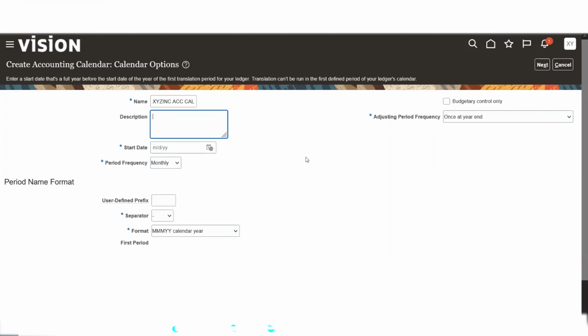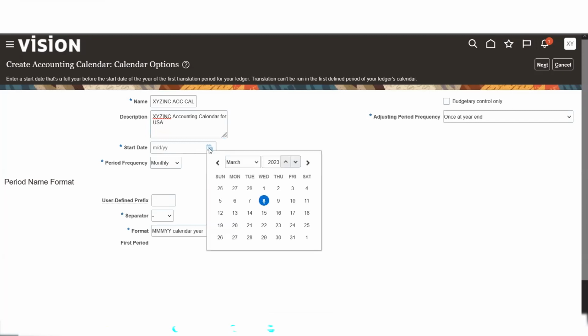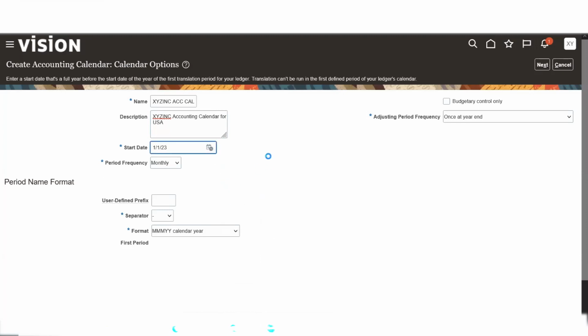If you want to write a very detailed description, yes, you can write it. You can write it as XYZ INC accounting calendar for USA. This is how you may write the description. And when we talk about the accounting calendar for USA, what would be the start date? The start date for US is Jan 1st. So here you have to select the start date as Jan 1st, 2023. Select it.